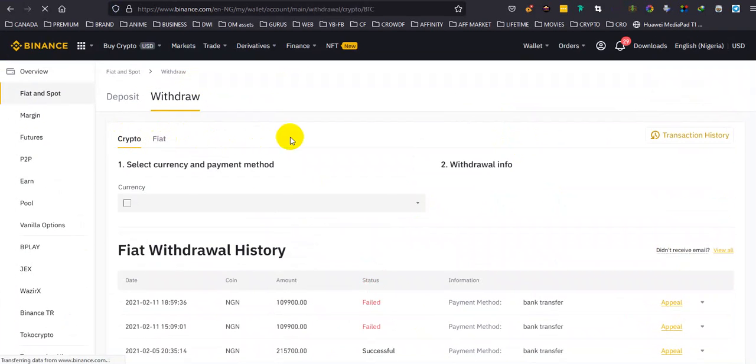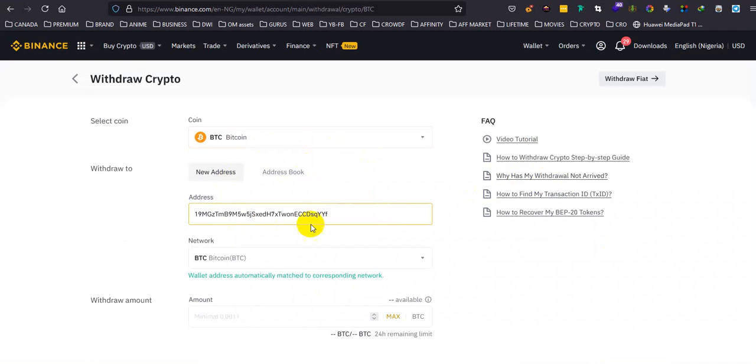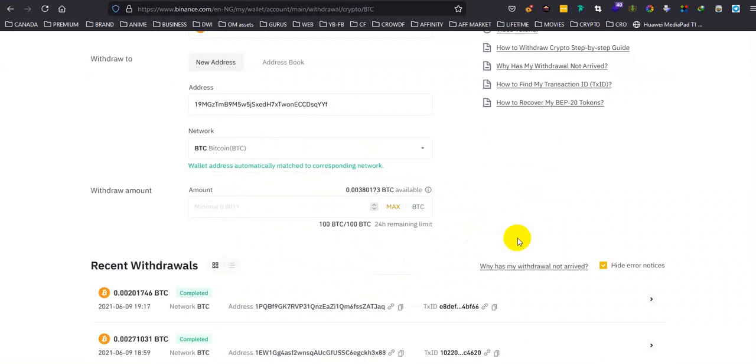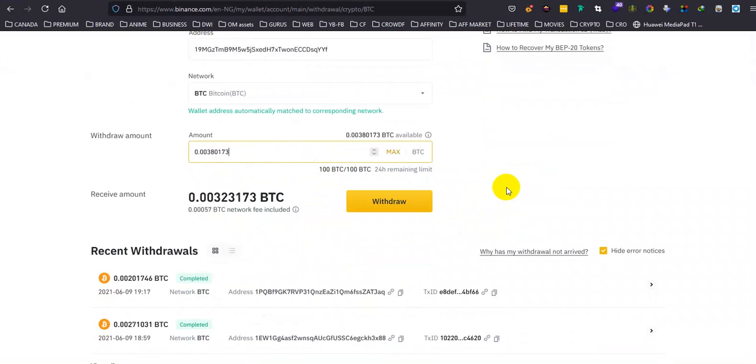And you can see I want to withdraw crypto, BTC. I'm adding my address and I'm putting my maximum BTC. So the amount that's going to be received is 0.00323173 instead of the 0.0038 I'm sending. So you can see they are charging all that amount.